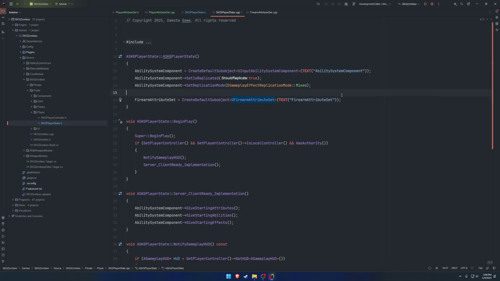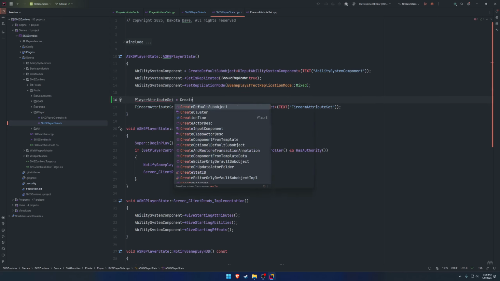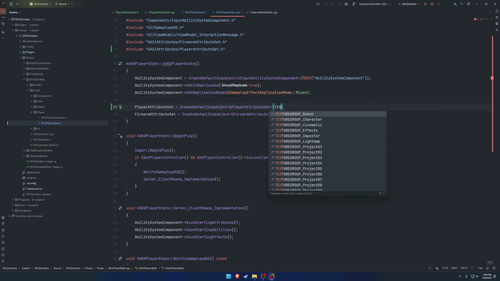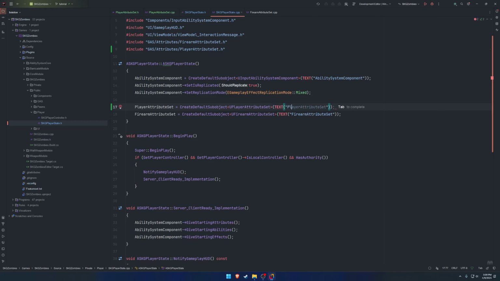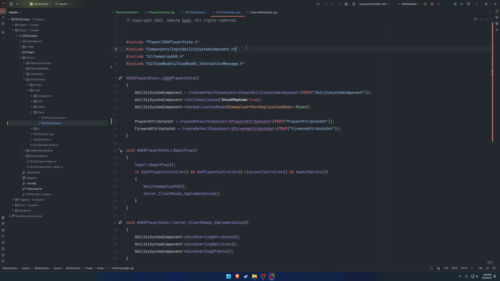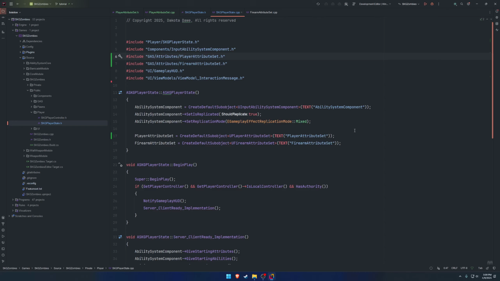Now in the constructor here, we do CreateDefaultSubobject of UPlayerAttributeSet, text PlayerAttributeSet. So here's our attribute set. And we are good to go. So we should now have our points attribute. Now we're going to want to set up some way to initialize it, set up a cost, all that kind of stuff. But for now, we are pretty much in a good spot.